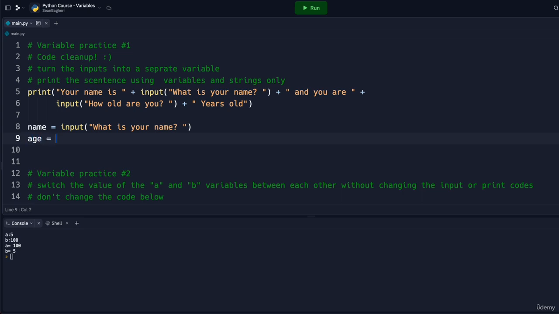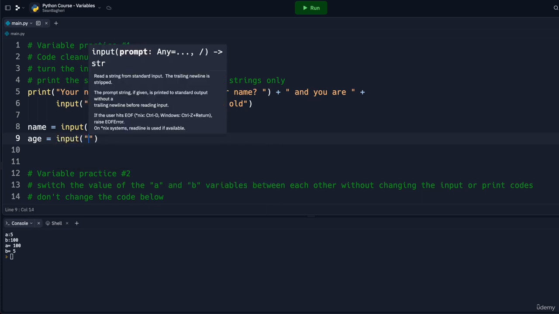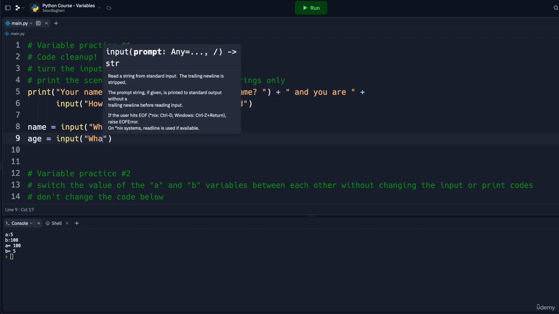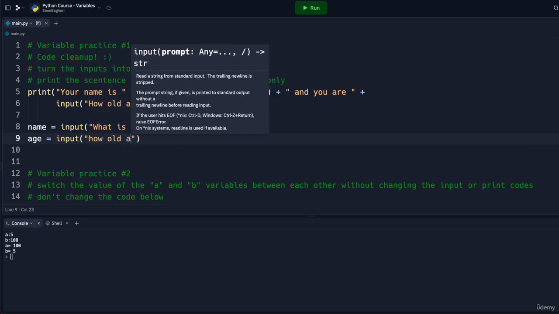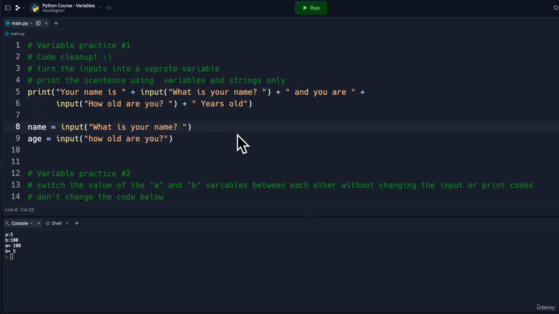Next one is the age, right? So we're just going to say age equals input, same thing. And we're going to say, what is your age? Or how old are you? How about that? How old are you? So we got the information.